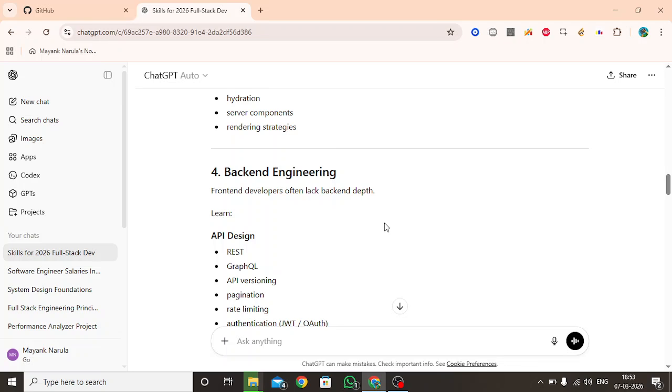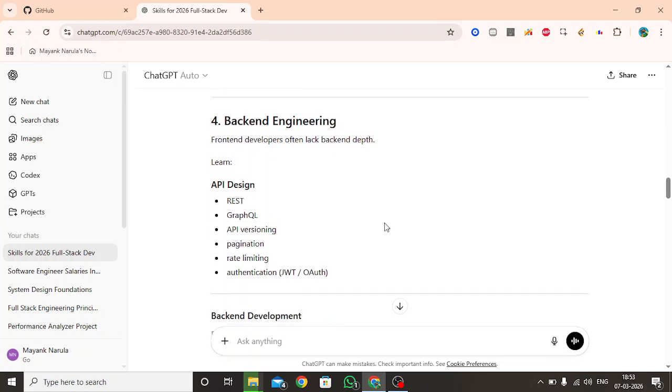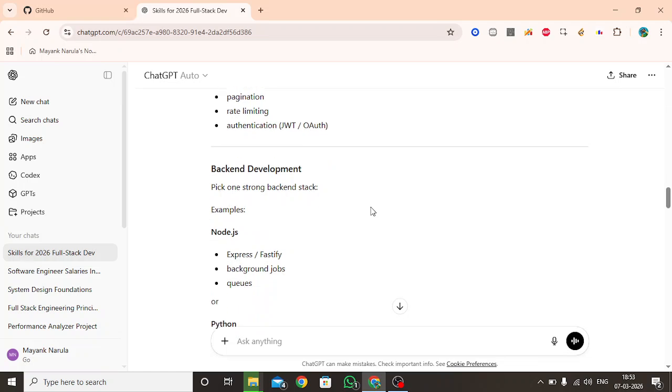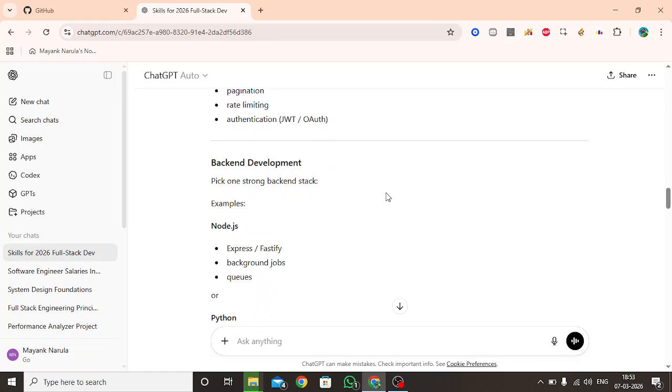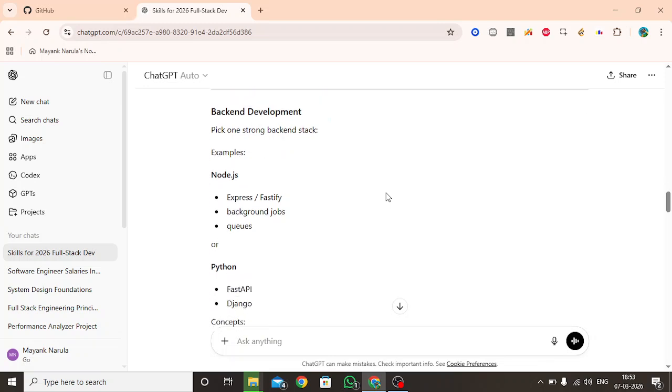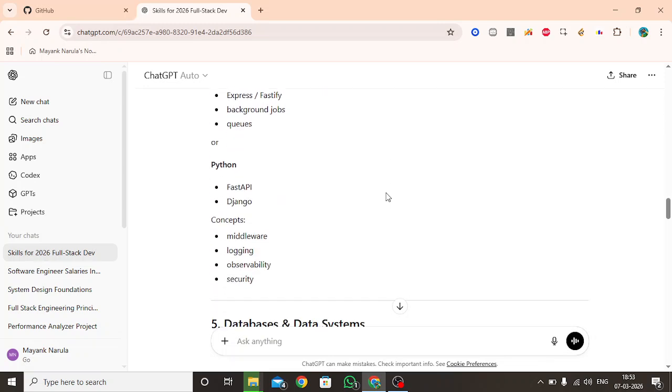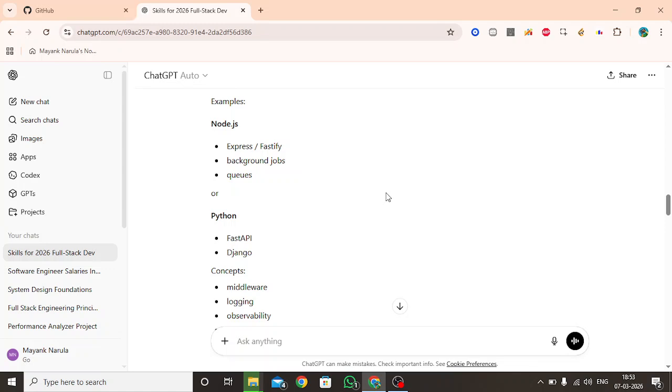Any computer science system, any software system you can build. So you should know REST, you should know GraphQL, you should know how to make backward compatible APIs, and pagination and rate limiting and authentication, right? Then you can pick one stack. So Express is very good for Node.js, and if you're using Python, then you can use Django or FastAPI.